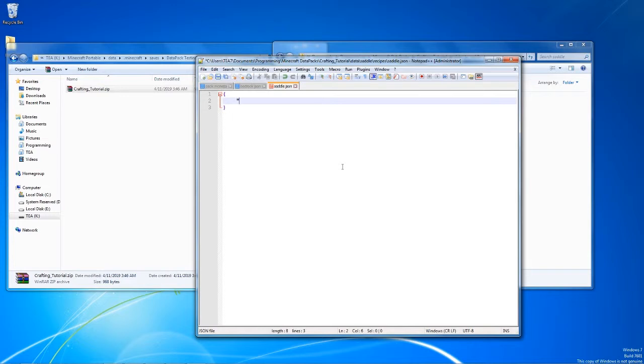Now this one does get a bit more complicated, but I'll explain it. So, just like the other one, we have to declare the type. This one's going to be crafting shaped, comma. And instead of ingredients, we're going to put pattern. And now we have to declare pattern. And we're going to put square brackets here underneath pattern.